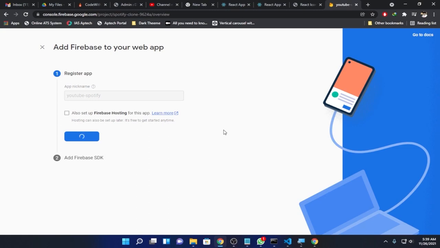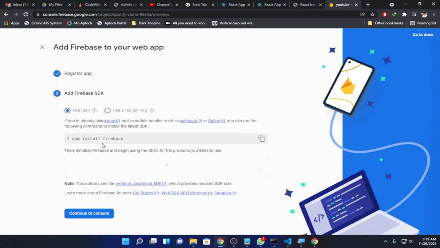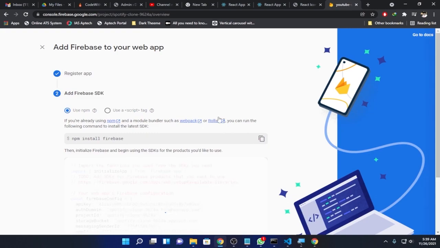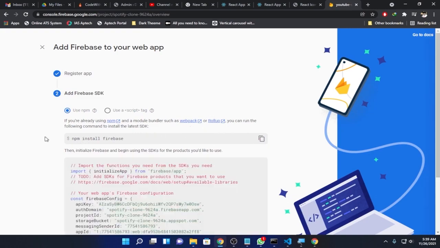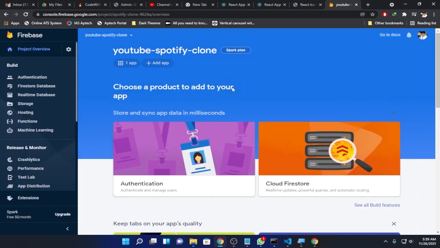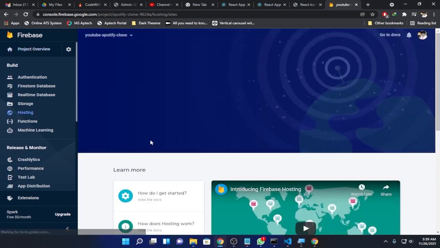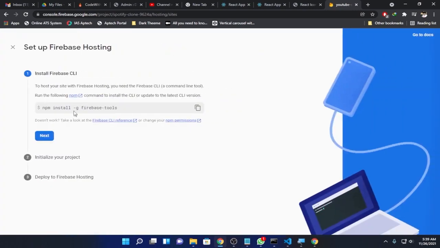Once it's done, if you want to keep Firebase authentication and all those things in your project, you need to install this. But I'm not going to do any of that, so I'm just closing it. All I need to do is go to Firebase Hosting and click get started, and here we go.